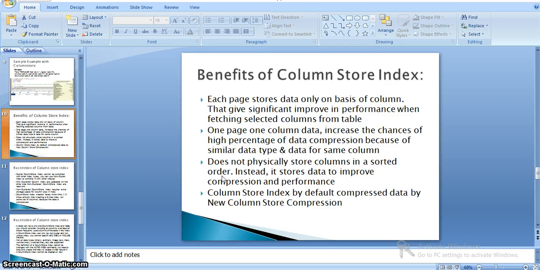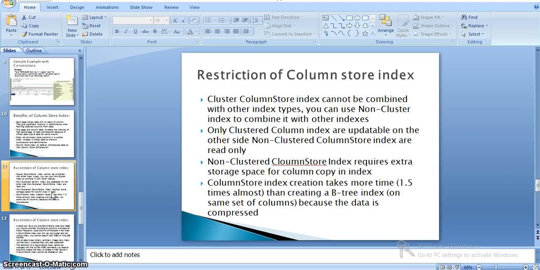And as we are reading a single column's data, and that too reading very few pages, nothing but a single page, one page with one column's data increases the chances of a high percentage of data compression because of the similar data type and data for the same column. It does not physically store columns in a sorted order. Instead, it stores data to improve compression and performance. And a column store index by default compresses the data by the new column store compression methodology.